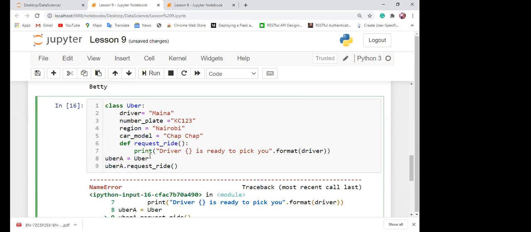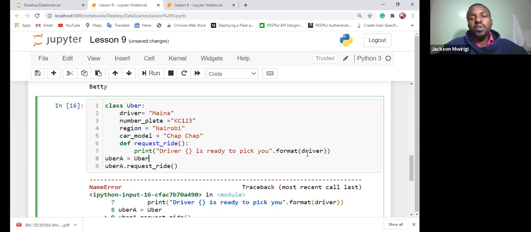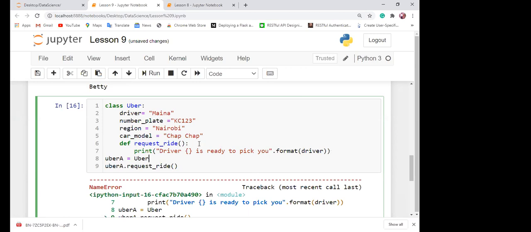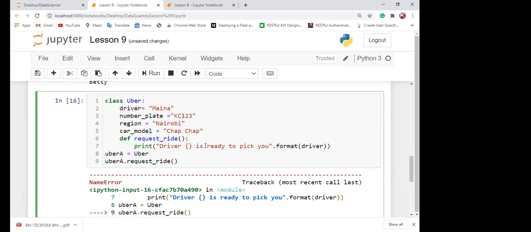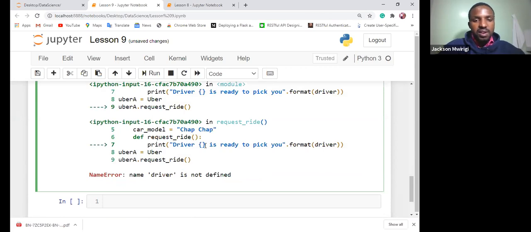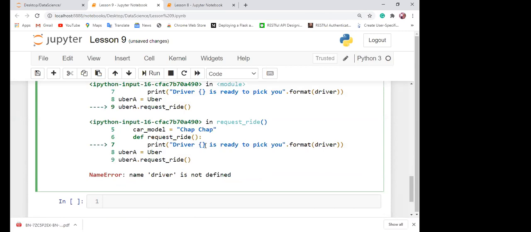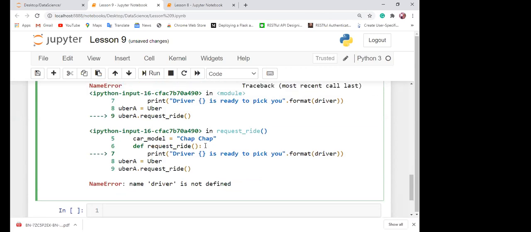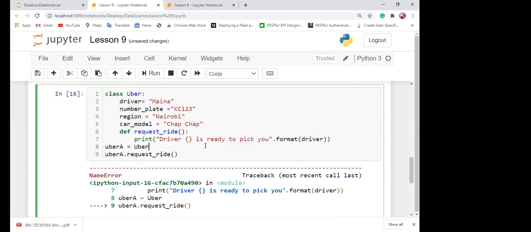Okay, let me just request. Did you update it? We want to format and include the driver's name. It's saying object is not an attribute. Let me go up again. I want to copy line 7. I want to format the string.